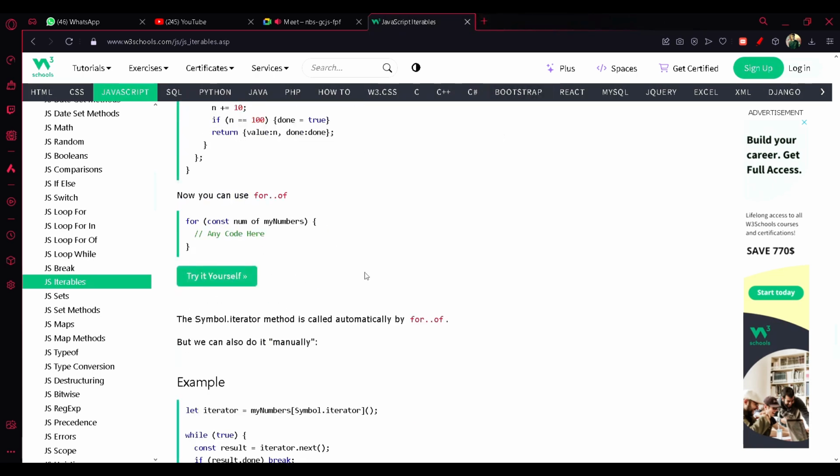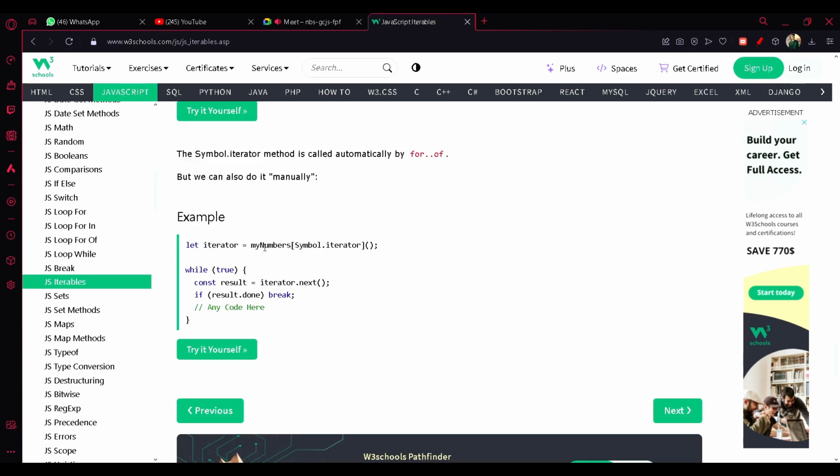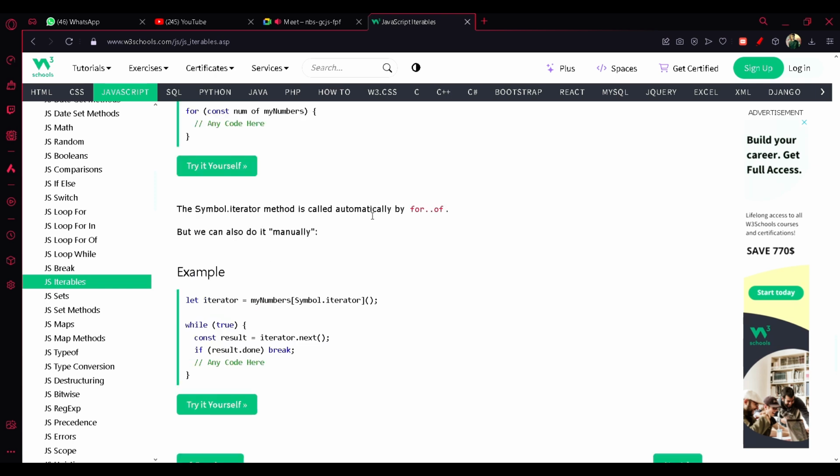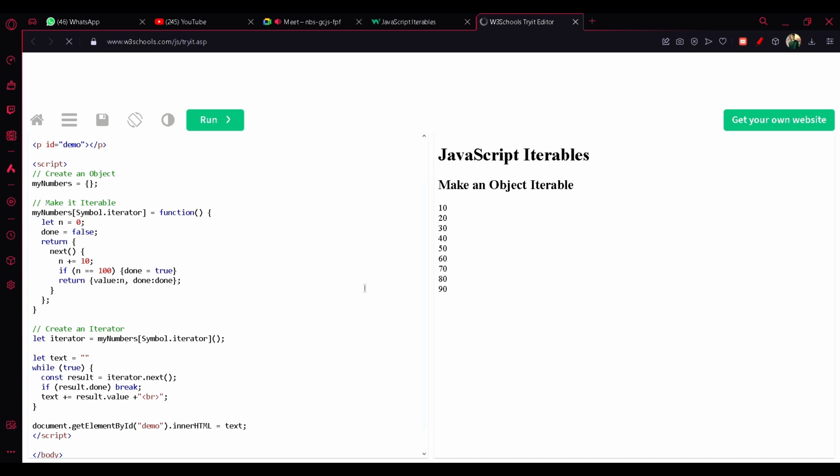These are not so important, but you can just use it anywhere you want. You can say again Symbol. The Symbol method is called automatically for for-of, but you can do it manually also. And you can say while that condition is true, you can say const result, iterator next, move on to the next code, and whatever the code is, just move on to the next code until it's 100.